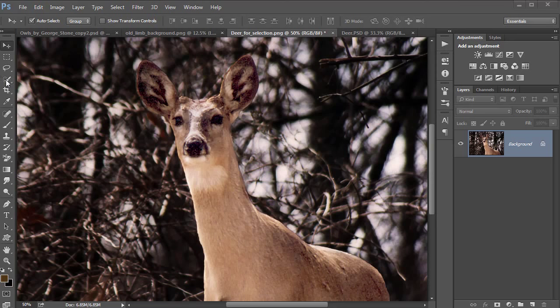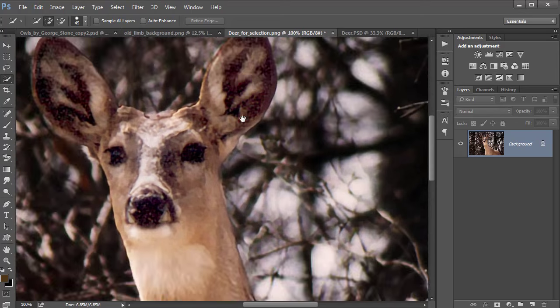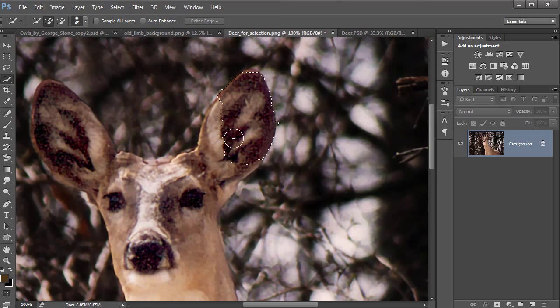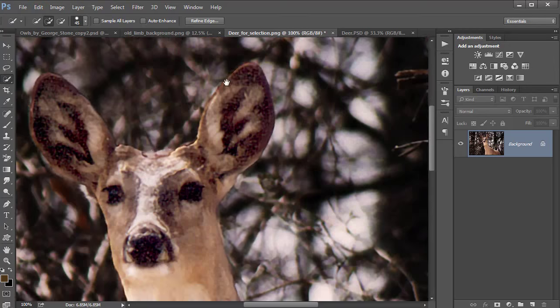So here's what we need to do. Turn on that quick selection tool again and start anywhere you want, but zoom in so you can make sure you get those details and just start selecting. Don't worry about anything that might be missed right now. We'll come back and make those adjustments as we need to.